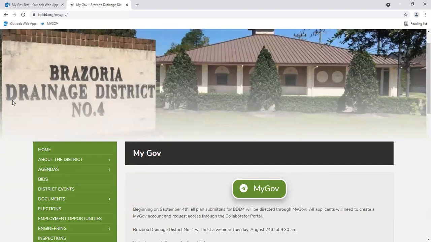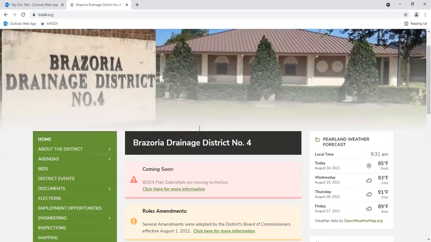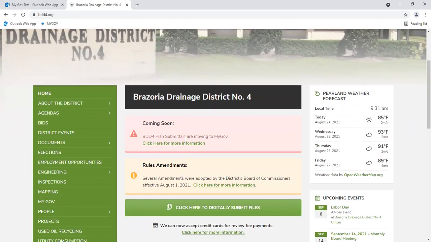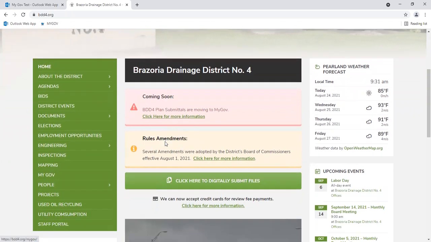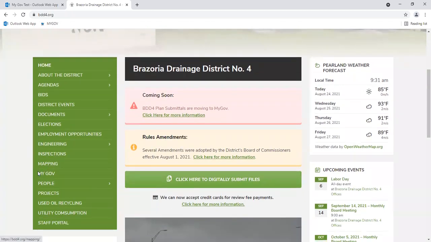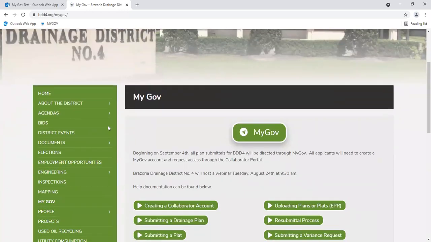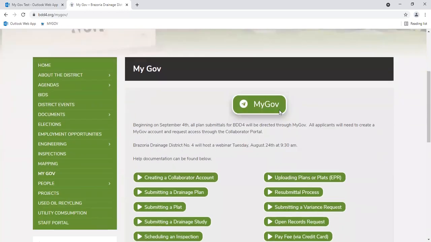Hi everyone, I'm Daniela. So we're going to start off at the BDD4/MyGov webpage. Normally, if you go to the BDD4 website, the homepage will be this right here. As you see, we have a coming soon notification. You can either click the click here for more information button, or on the left-hand side, there is a MyGov button. Either way will take you to the same place, which is just the MyGov information page on our website.